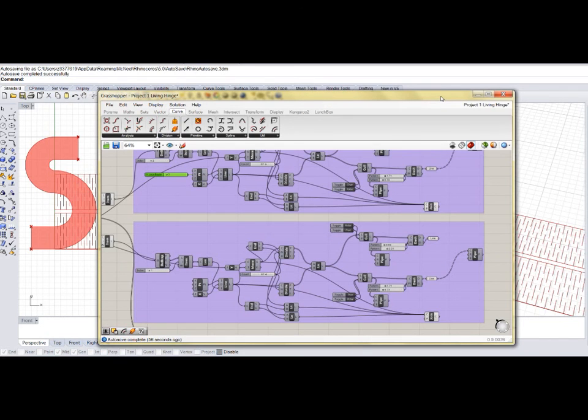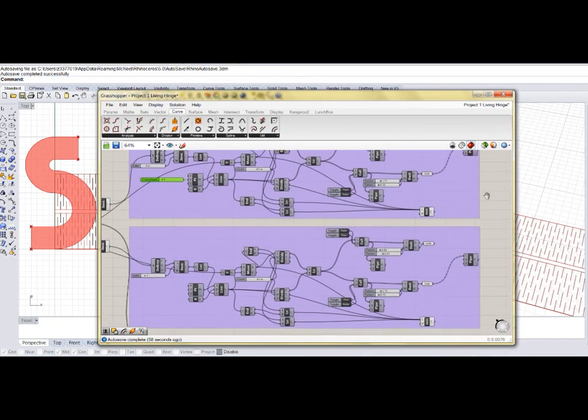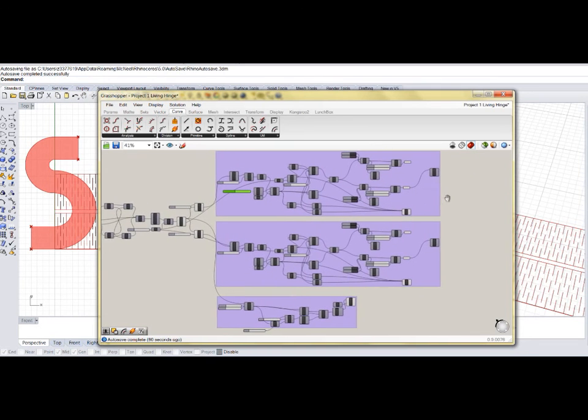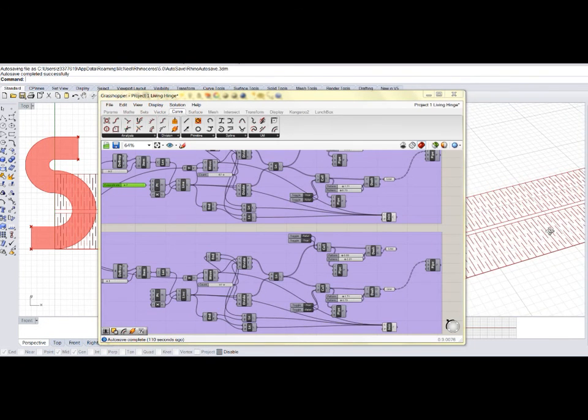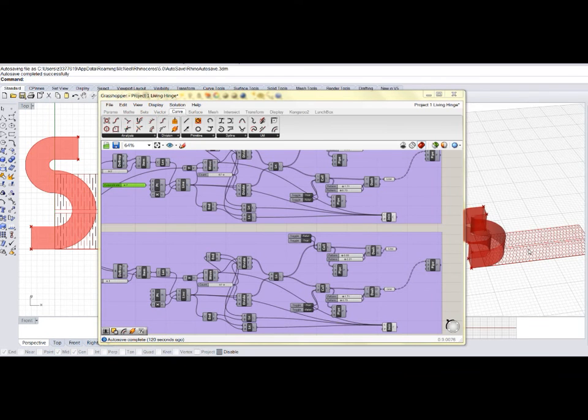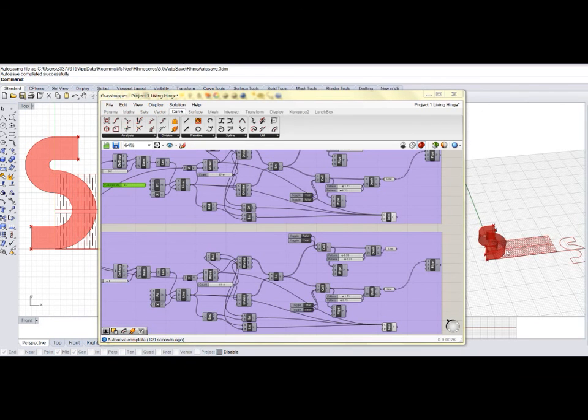Okay, great. So that ends our tutorial for the living hinge. Now we should have a complete definition for laser cutting the shapes we'll need to fabricate our three-dimensional S.